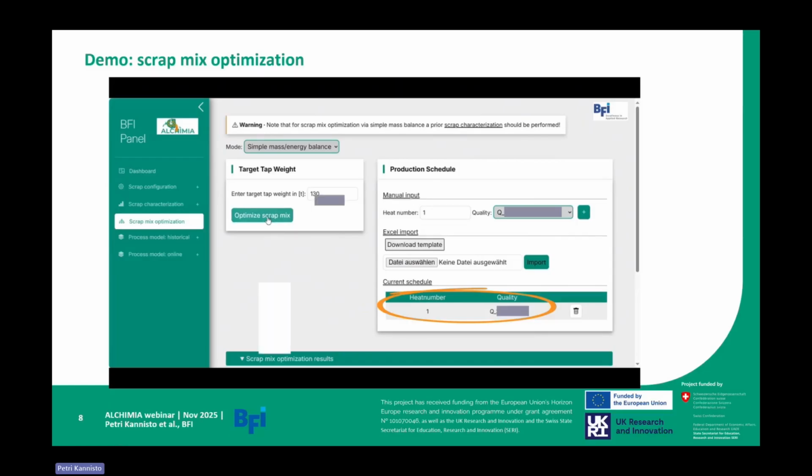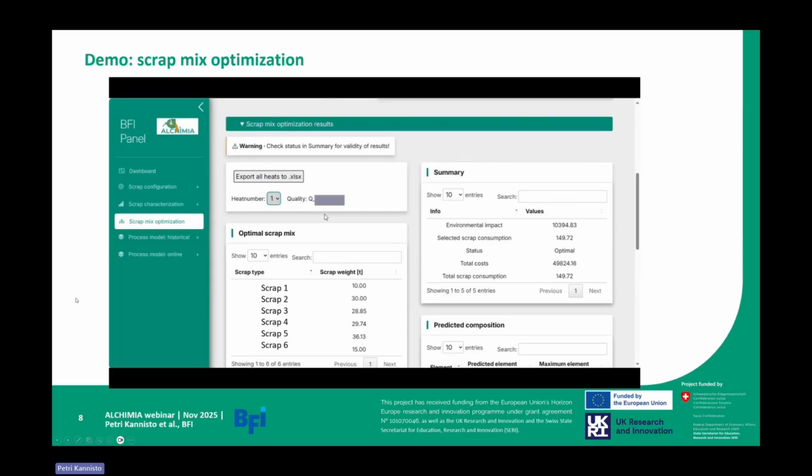And what happens next? Now the application generated us an optimal scrap mix that consists of 6 scrap types called 1, 2, and 3, and so on in this example. And it, of course, also tells us how much of each scrap type should be loaded into the furnace. And on the right, you can see calculated estimates for the environmental impact. Also that the status was optimal, so that the tool was able to find a mix that it considers optimal, and also what it costs, how much scrap is consumed in total, and so on.